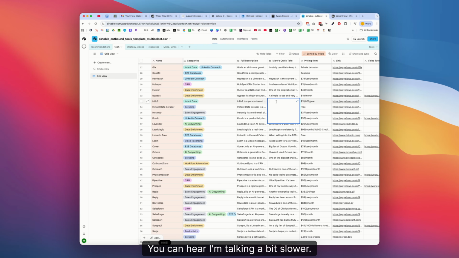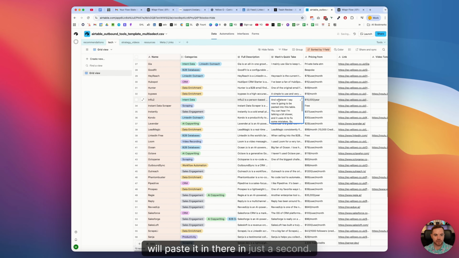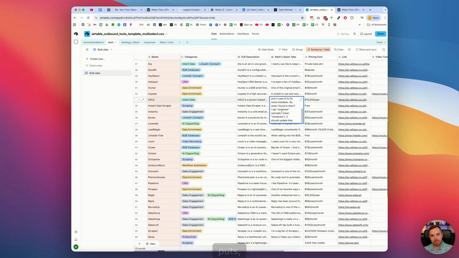You can hear I'm talking a bit slower. And it uses AI to fix some mistakes. So what I found is if I say potatoes, actually, I mean tomatoes, it should update that. So I'm going to stop pressing the button, and it will paste it in there in just a second. Okay, because I was using an example, it didn't actually replace it. But I've noticed a few times when I have stopped halfway through the sentence, it recognizes that I've made a mistake and it outputs the second version.